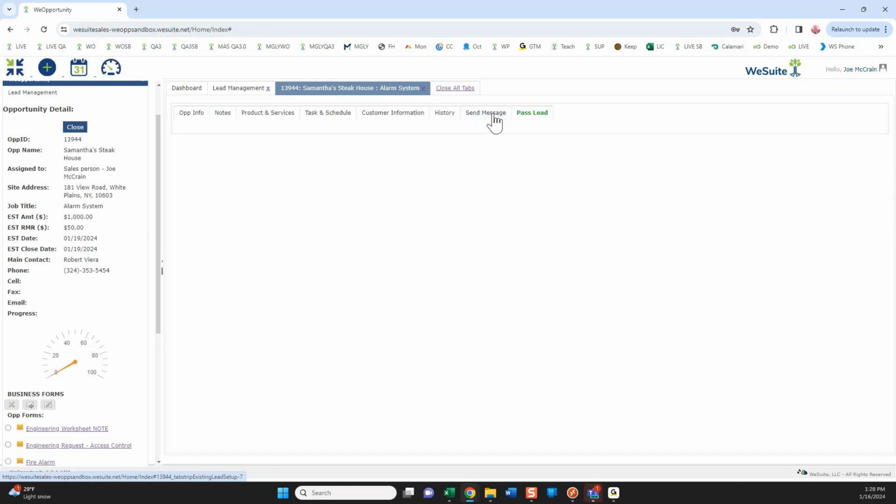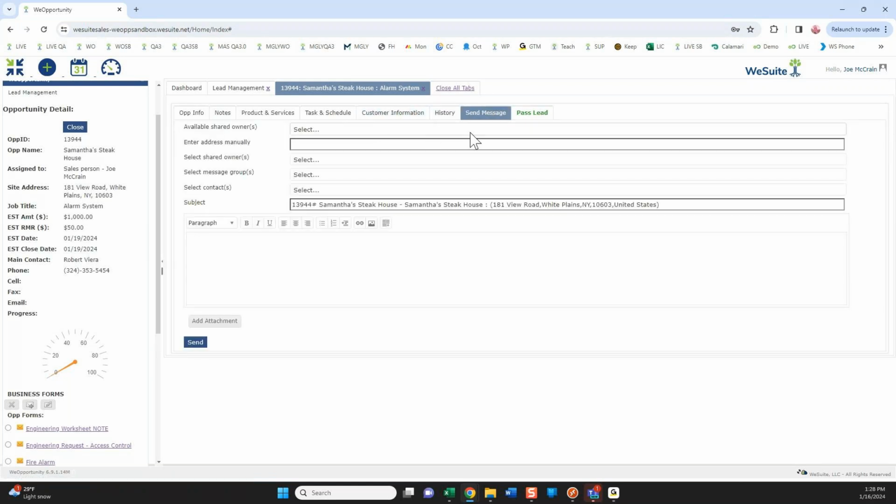And send message is not used very often, but the purpose of this was to send an outgoing read-only email to your prospect to say, hey, Samantha Vieira, thanks for your call. Brandon, the technician, will be there tomorrow at 3. Okay. Now all that's going to do is send her an outgoing note. It's not an email. She's not going to respond to it. It's basically like getting a confirmation from a restaurant reservation.